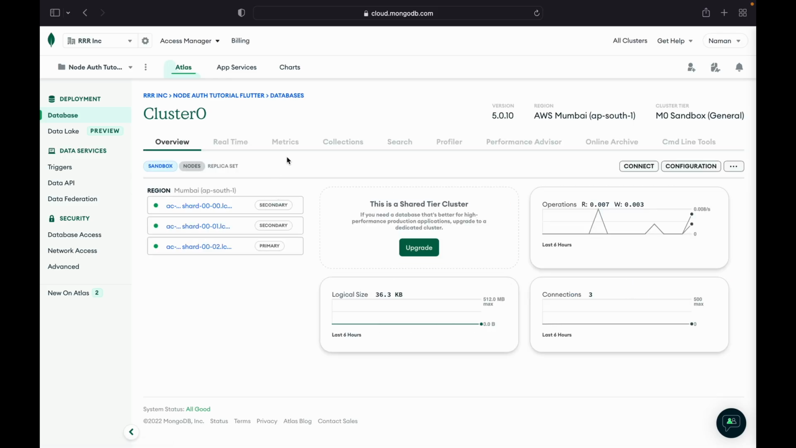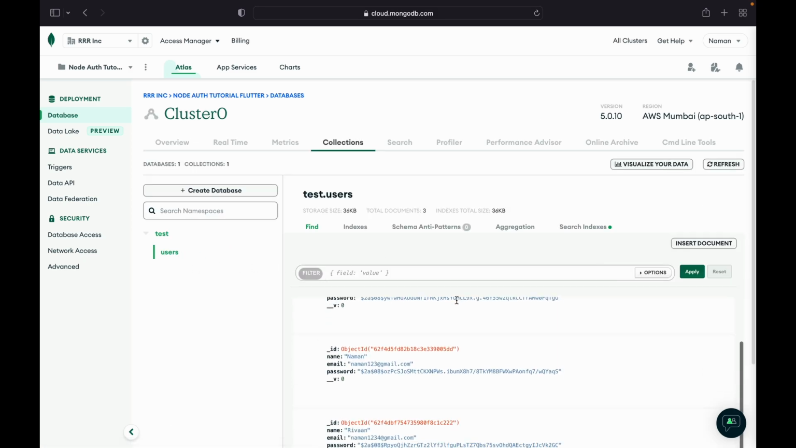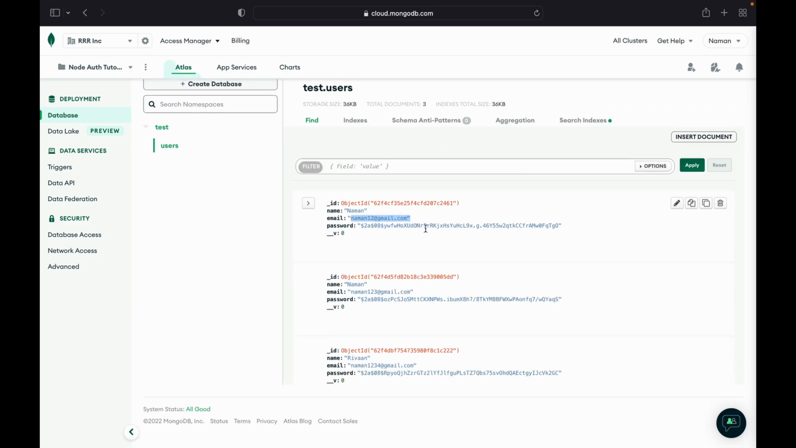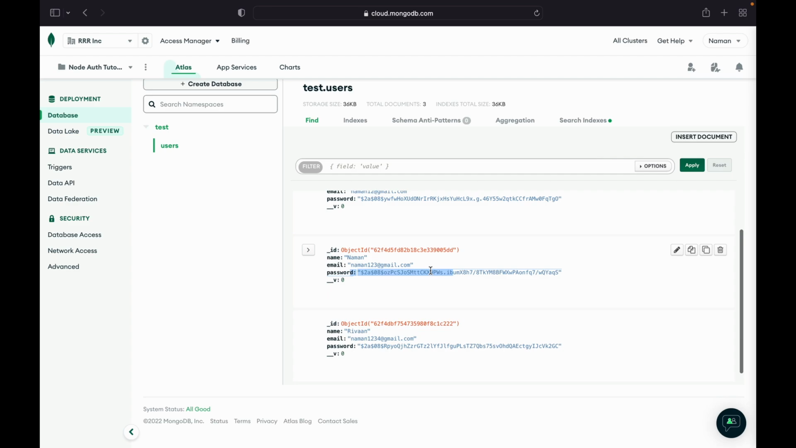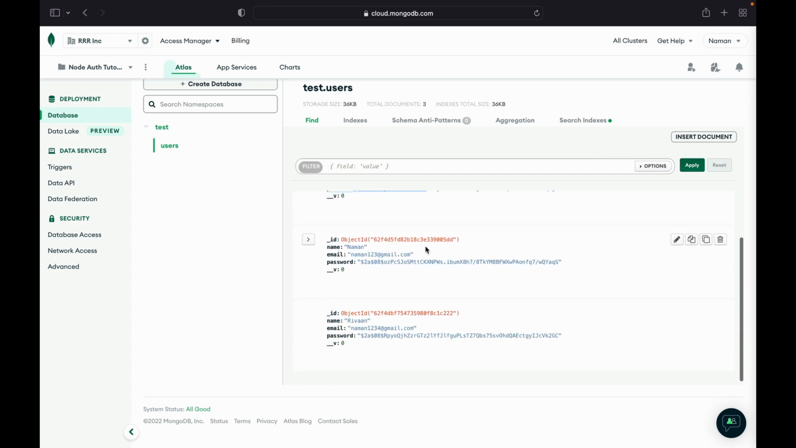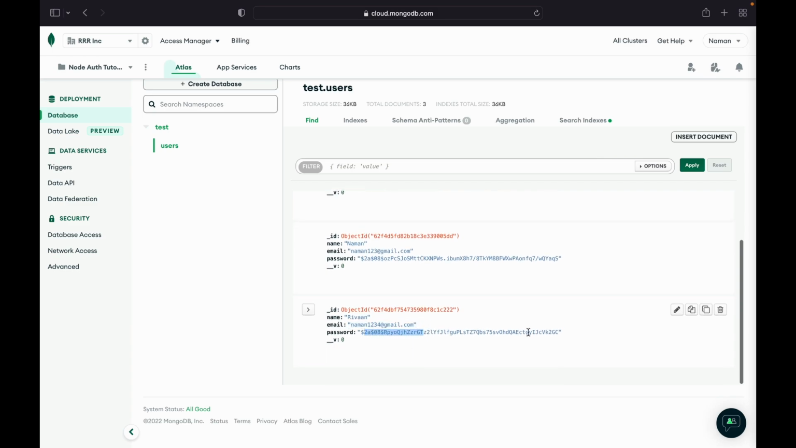I'm going to click over here, go to the collections, and as you can see, we have our users collection over here. And if we scroll down, naman12 is there when we first tested, then naman123 when we second tested. In the third test again, we used naman12@gmail.com, and then finally naman1234. And this is our password, properly hashed. Even if the user gets our data from our database, he has no clue what they're looking at.